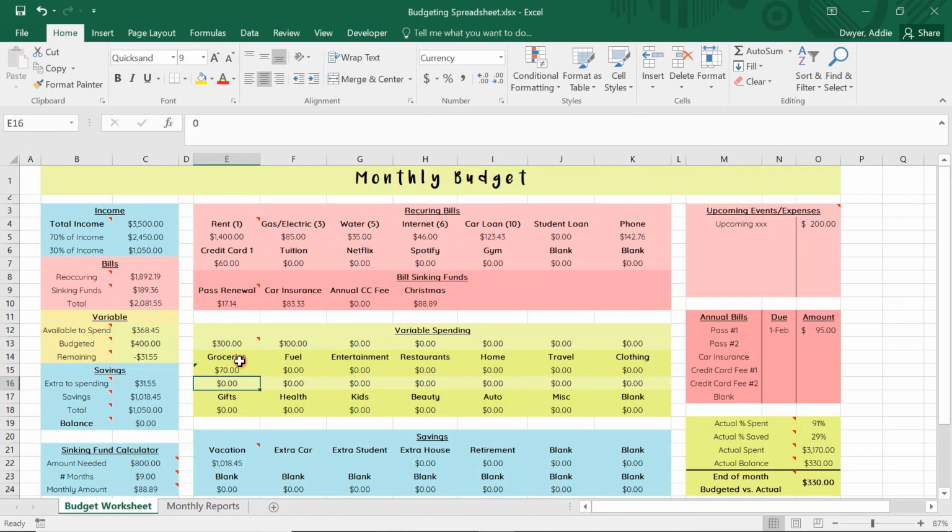The next time I go to the grocery store, I can click on this cell, and I just do a plus sign, and I spent $55 this time, and then press enter. And so it will automatically keep adding these for me and tracking what I have spent. And I'll do that for every single category.